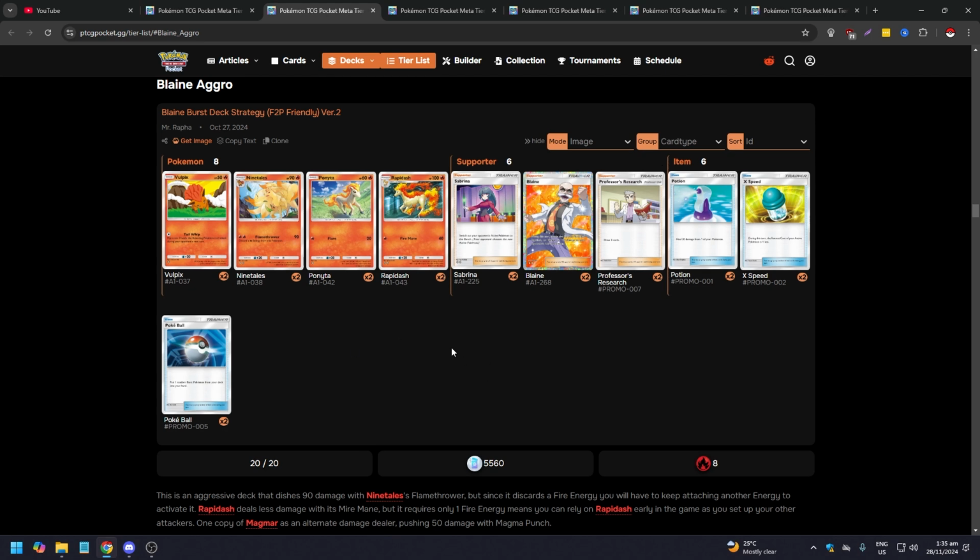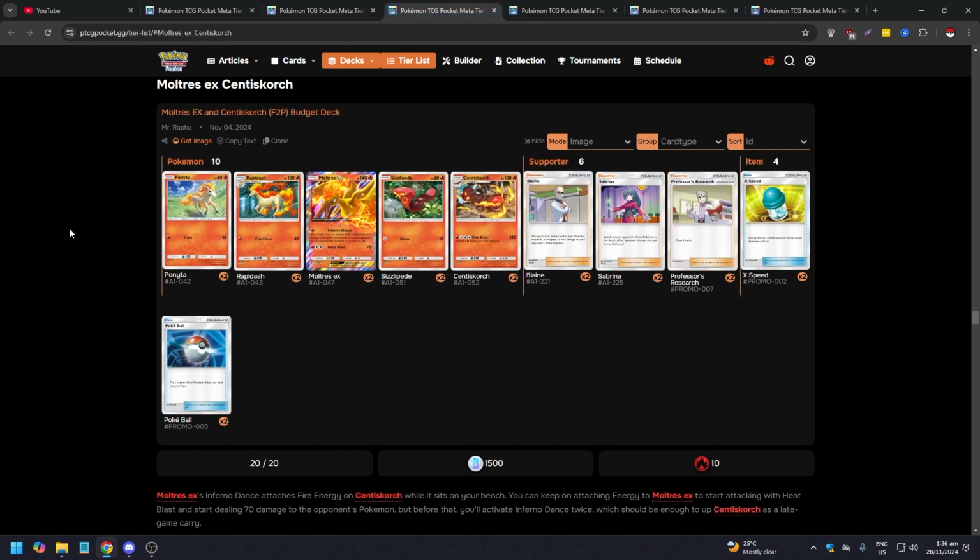And then when it comes to supporters, you're going to have six. You have two each of Sabrina, Blaine, and Professor Oak. If you have Blaine, this is going to work so much harder for you than if you don't have it, because there's no point in playing this deck if you don't have Blaine. For items, you have two potions, two X-Speeds, and two Pokeballs. Pretty standard.